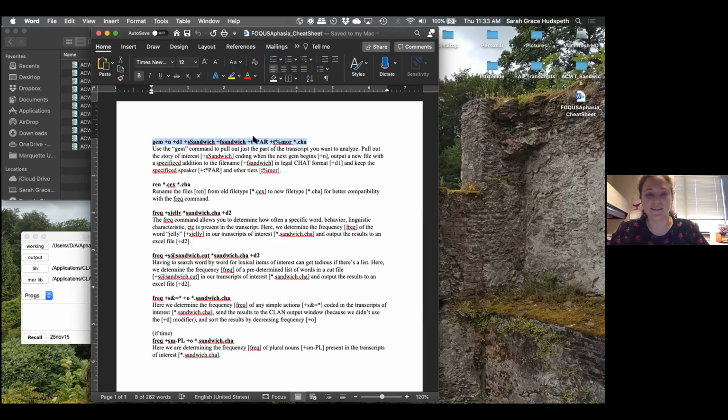Again, like Davida, I only care about the participant tier, so we're going to just pull the participant tier, not the investigators. I want to keep the morphological tier because we'll use that in the FREQ commands later. And then the star.cha is just a way to say, I want to run this command on all of the chat files in the folder that's my working directory. And then the +n and the +d1 are just modifiers for the output.